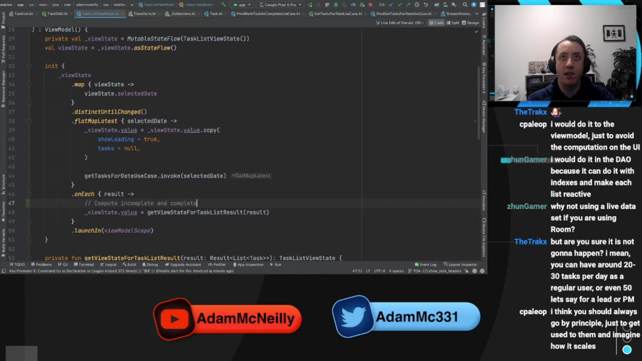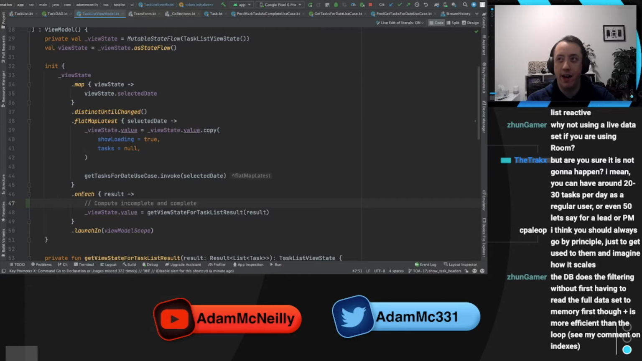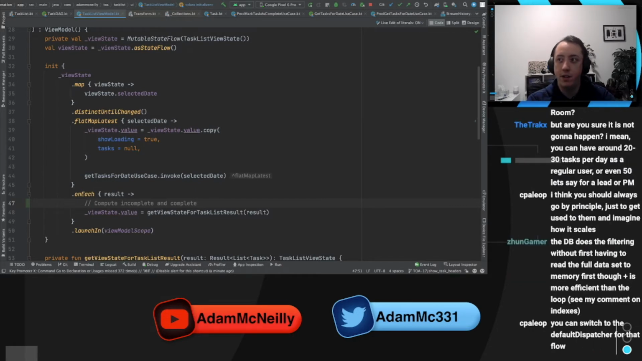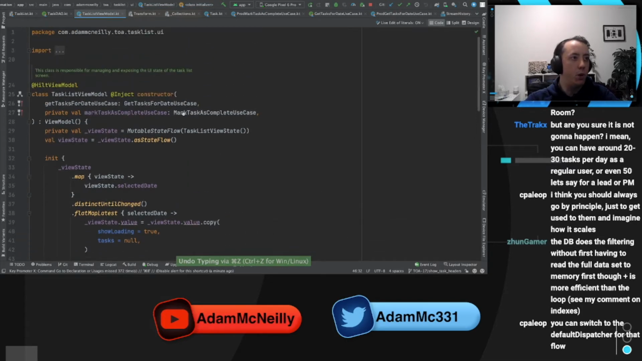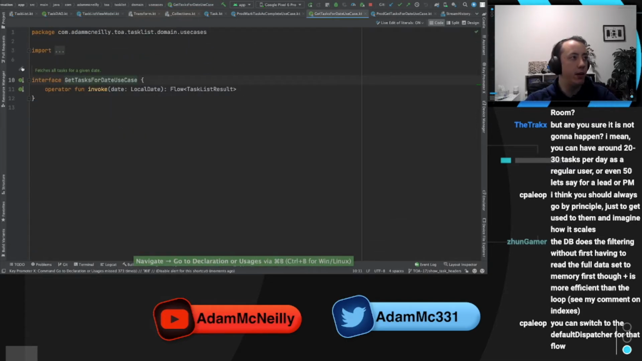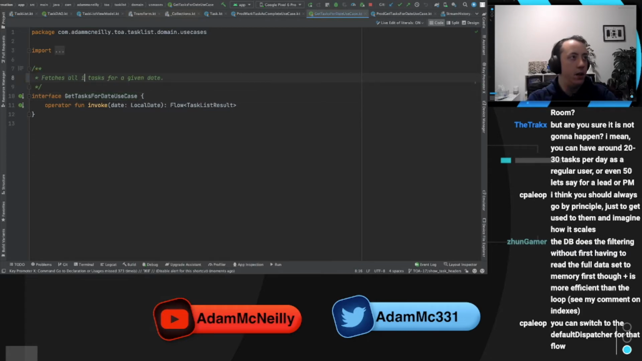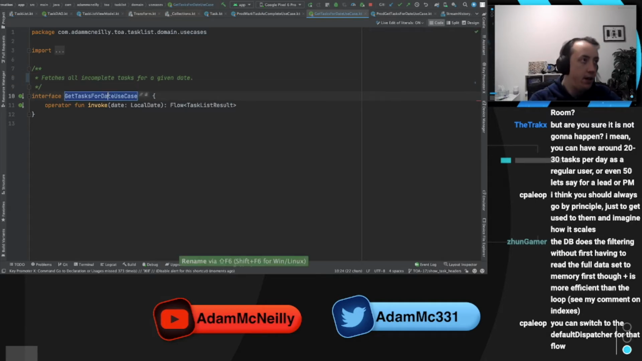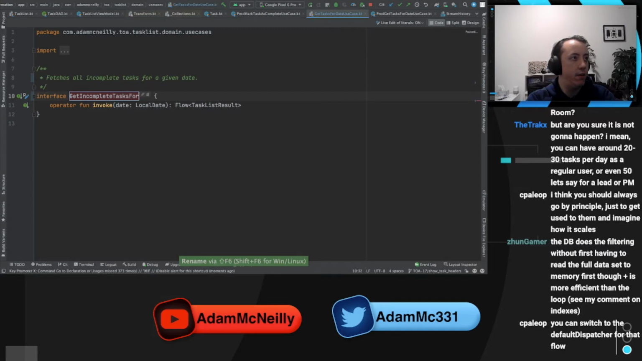Now, if I had two separate data streams, it's almost faster because I could just render what I have when I have it. If the incomplete tasks return super quickly and the completed tasks take a long time, I'll show what I get first. You're right, you're right. The database could do the filtering itself and would be faster than me loading everything and parsing it myself. Okay, so let's run with that idea. Let's consider renaming this. Let's fetch all incomplete tasks for a given date. We'll say get incomplete tasks for date use case.